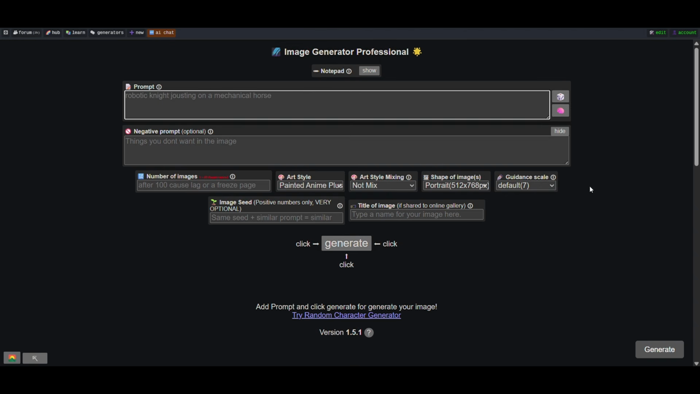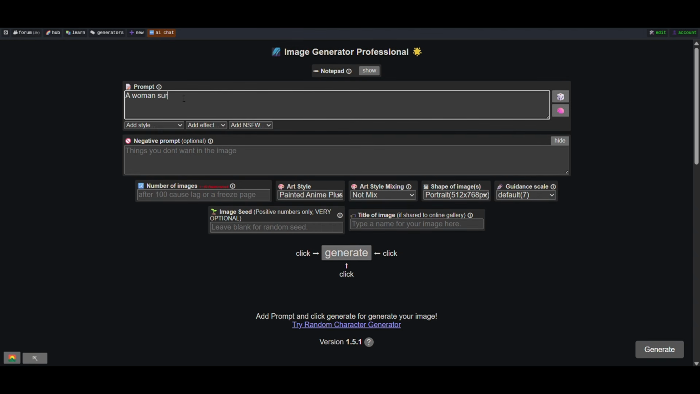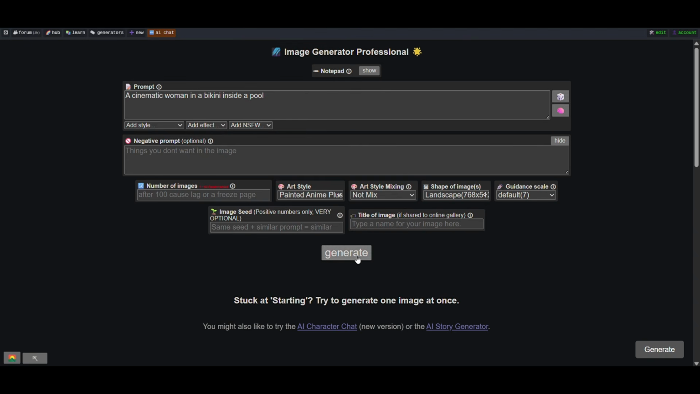Now, I'll go ahead and type in my prompt: a realistic woman in a bikini inside a pool. Over here, you also have options to add different styles and effects to your image. There's even an option for NSFW settings, but I won't be using that here because of YouTube's guidelines. You'll also notice there's a section for negative prompts where you can specify things you don't want to appear in the image. On top of that, you can even add seeds if you want more control and consistency in your results. Once you're done adjusting everything, all you have to do is click Generate.